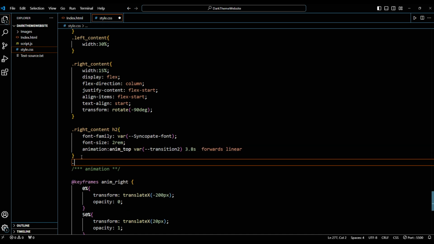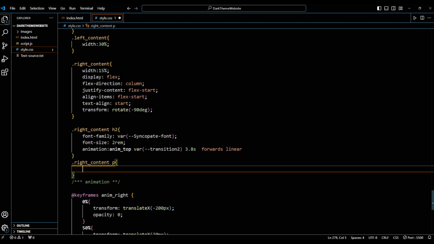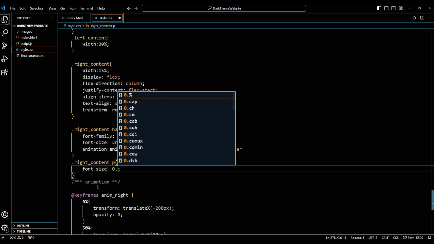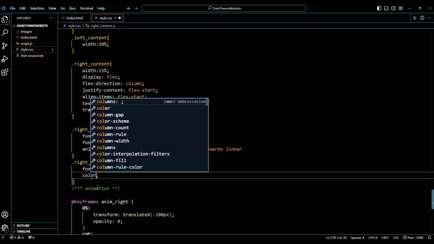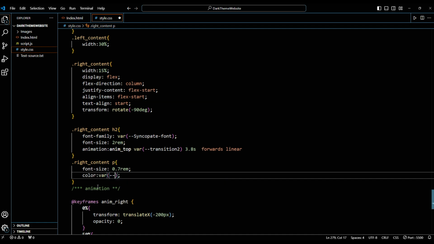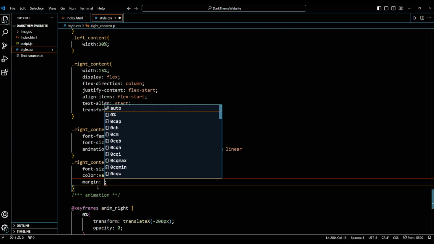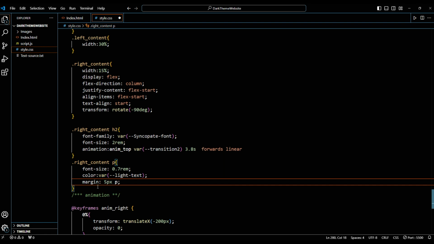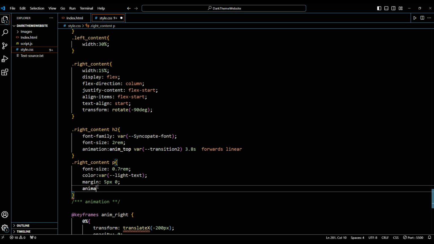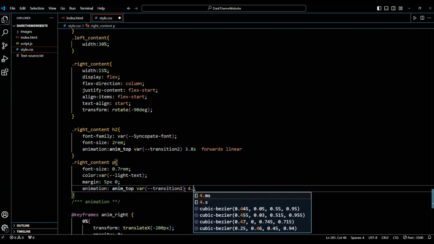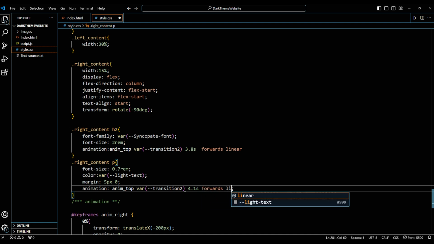Now the paragraph for the right section, right content p. Now light text for the paragraph, margin 5 pixels 0, and then again animation anim top, variable transition 2, and this is linear.